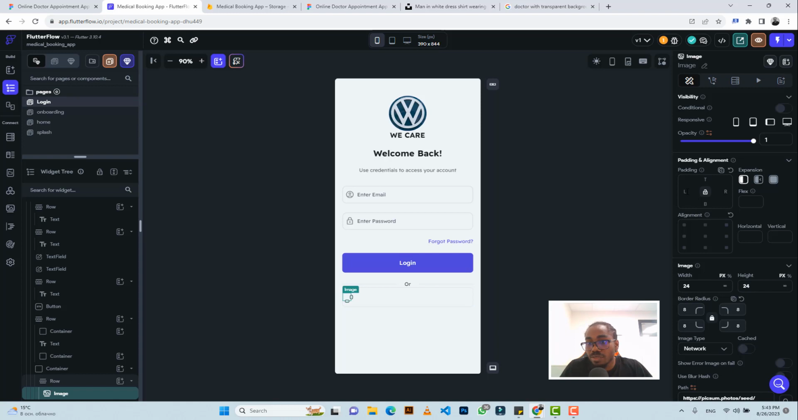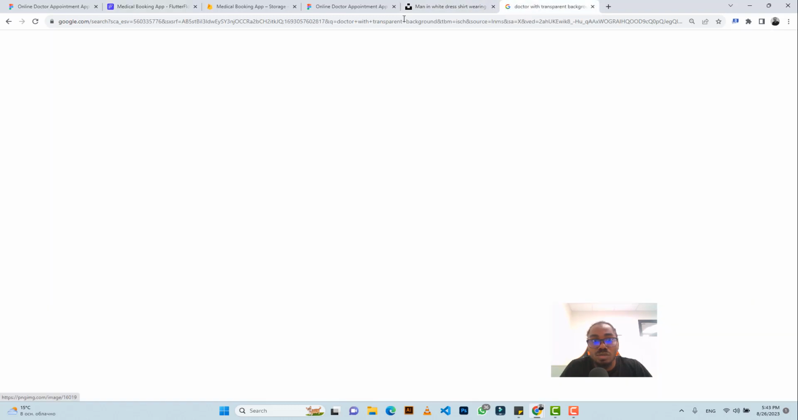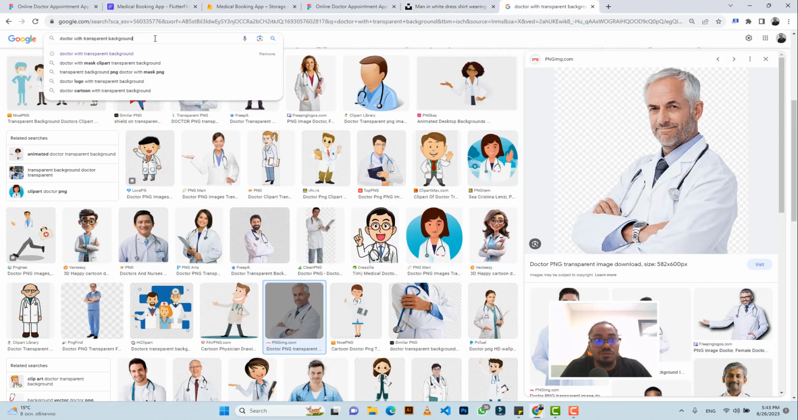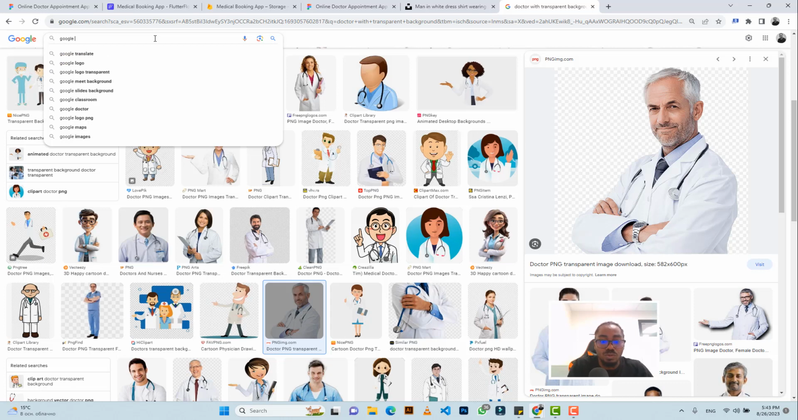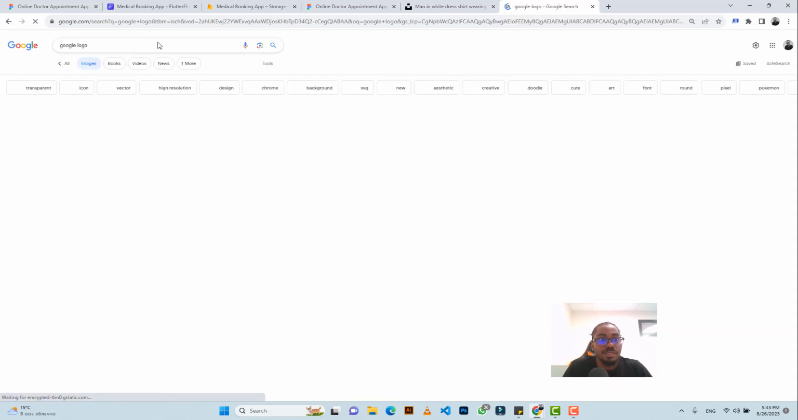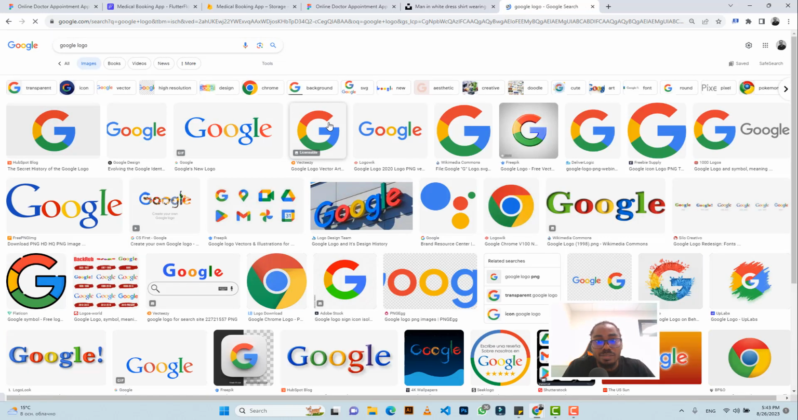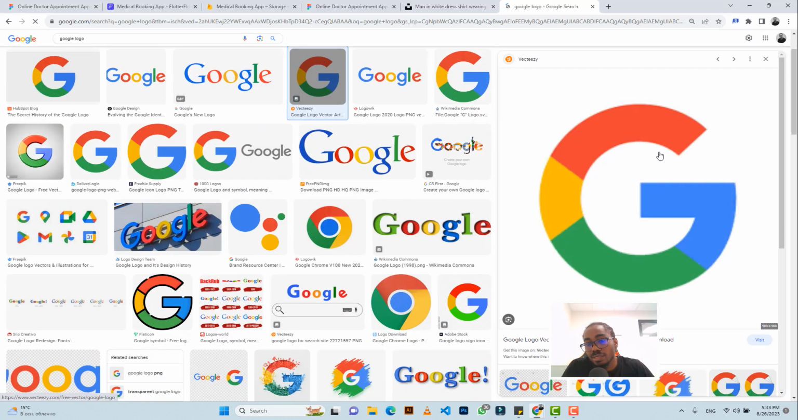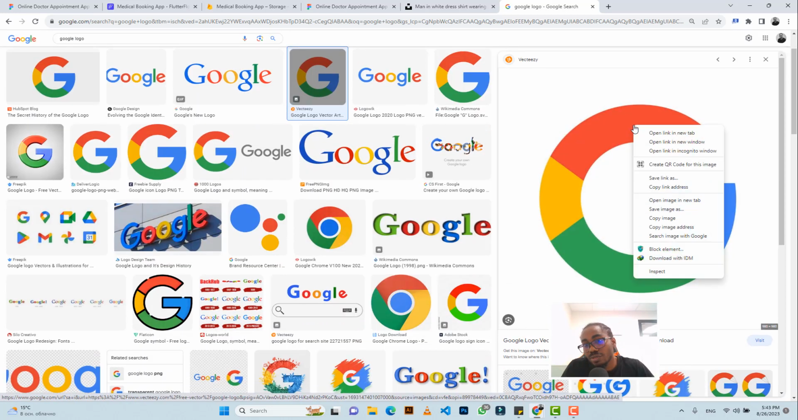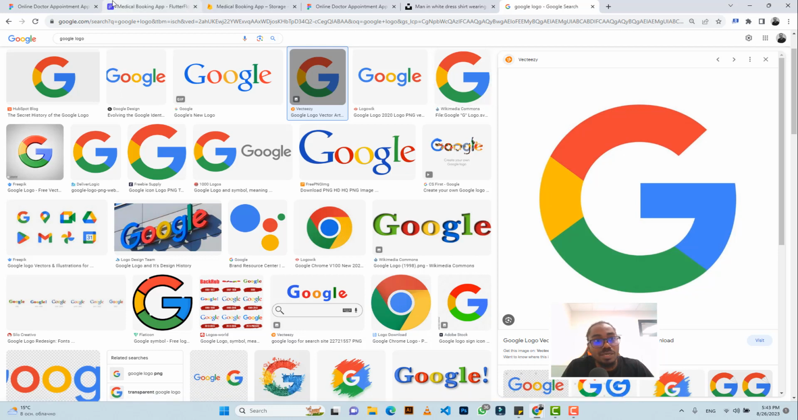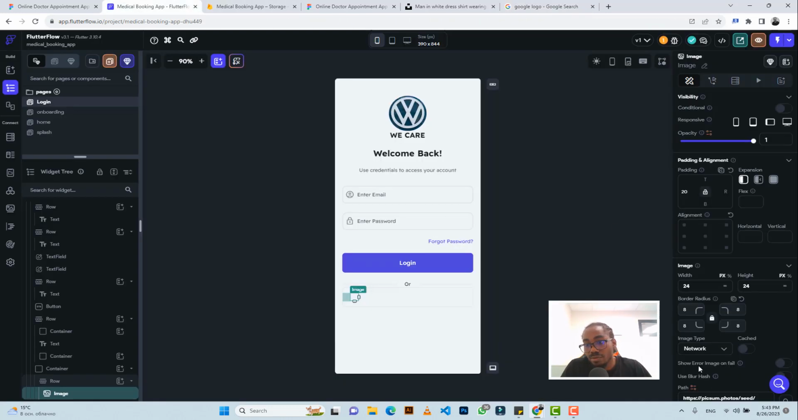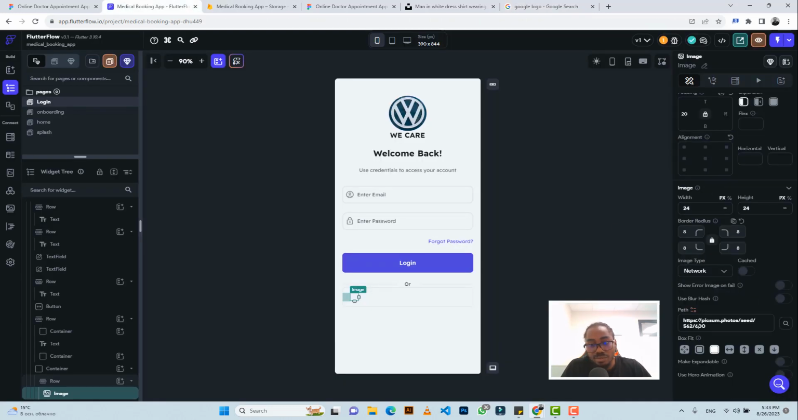So let's give it a padding of 20 here on the left, and then I will come over here to Google. Then I'll search for Google logo. All right, and then I can click on this one. All right, and then check if it's going to give me, let's just copy the image address and scroll down here and paste it. Okay, so all right, now we do that.